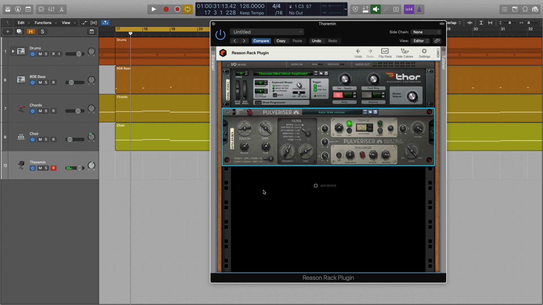Back again in the Reason plugin, I've pulled up Thor, a synthesizer, and one of my favorite patches in Reason, the Theremin. A play on theremin, an instrument of which this sound is inspired. I learned about the theremin in college and instantly fell in love with it. It just sounds amazing to me. So when I found this sound in Reason, it was happy days.